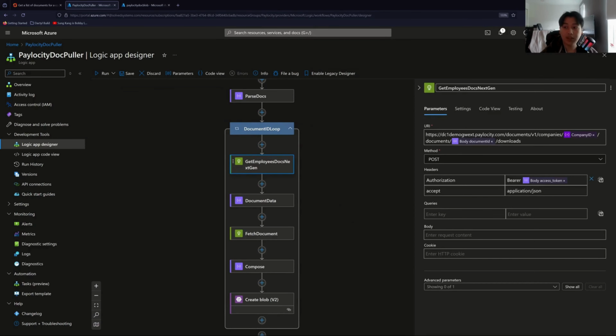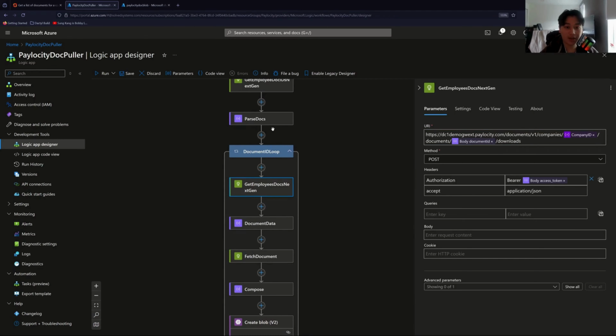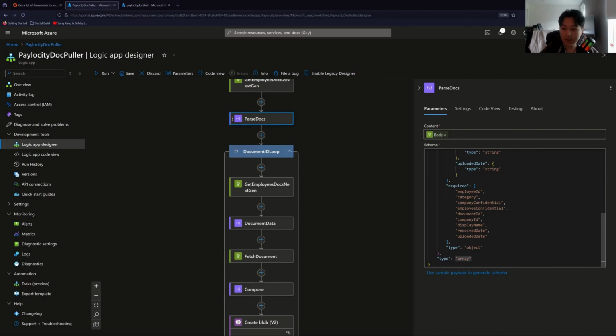In get employees docs next generation, we are making this request with our company ID fed in dynamically and the body document ID fed in as well in this URI. The body document ID is, again, each object. So we are looping through the array. Let's say we're at the first index. At this index, we are referencing this document ID.